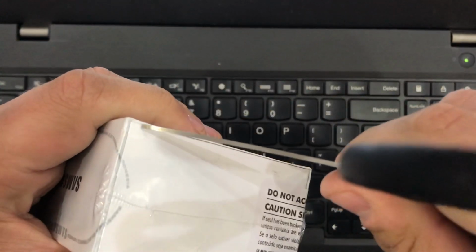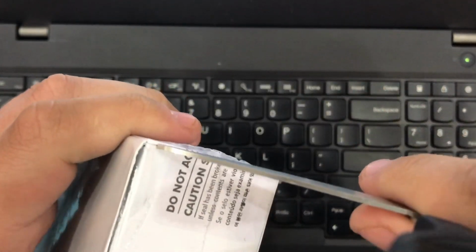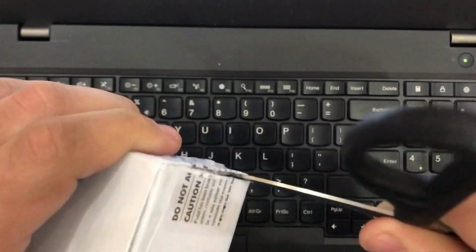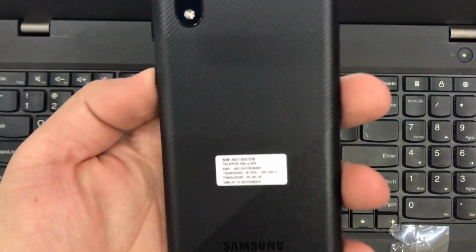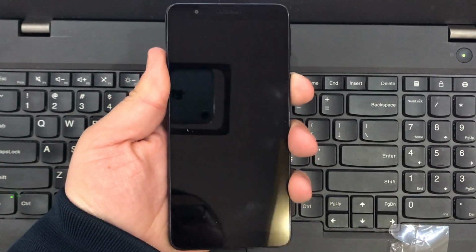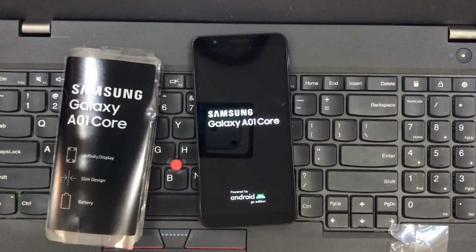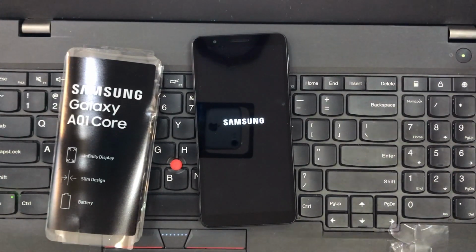As you can see, the A01 core is sealed and the phone is brand new. Now let me just open the phone. And you guys can see it's the black version of the A01 core. Let me just turn it on. Yeah, so you see there, Samsung Galaxy A01 core. Even the logo says A01 core. Now I'm just gonna let it turn on.